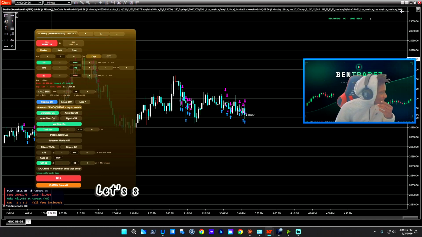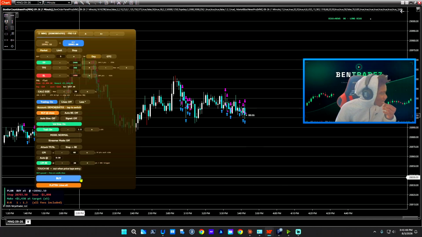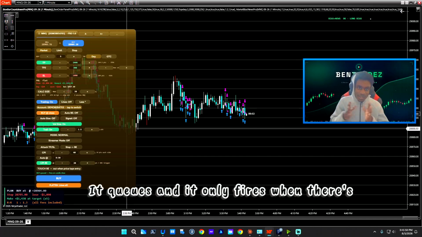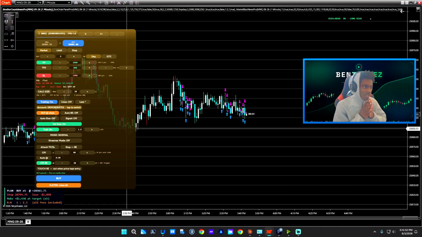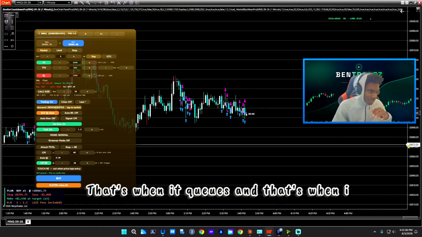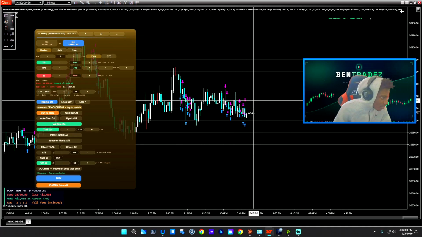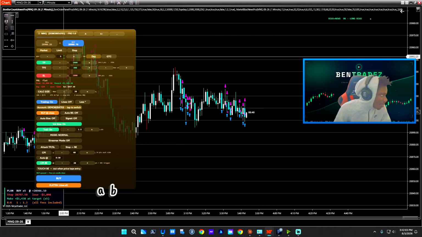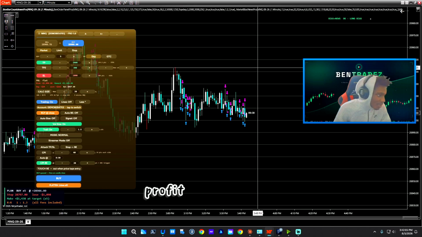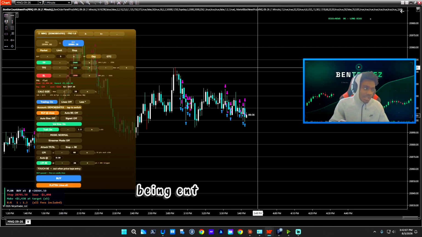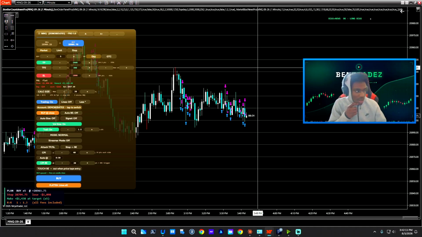On close, let's say we just want to enter a buy. It queues and it only fires when the candle's closed, when the candle's over. That's when it queues and that's when it fires. So in 40 seconds, we will see a buy for 5 contracts with my take profit and my stop loss being entered the moment that candle closes. Okay.